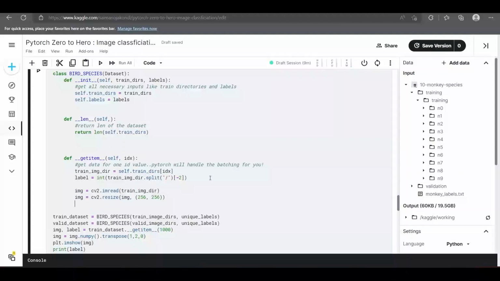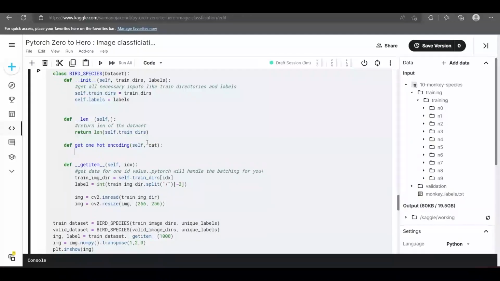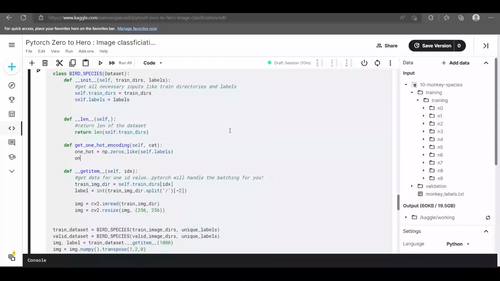And since it's a classification problem, a multi class classification problem, let's just one hot encode our label. So for that, I'll quickly write another function here, get one hot encoding, which takes our categorical ID and converts it into a one hot encoding. So how can we do that? Let me just declare one hot, and it should be similar to self.labels. Since we have all the possible labels in self.labels, it should be of the same length.